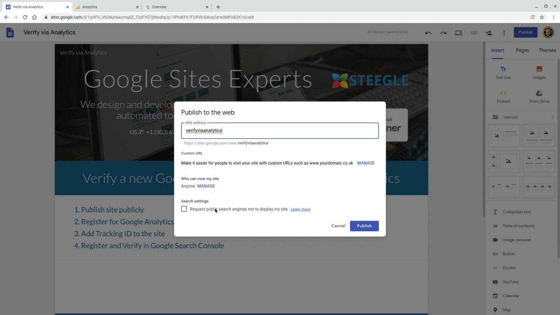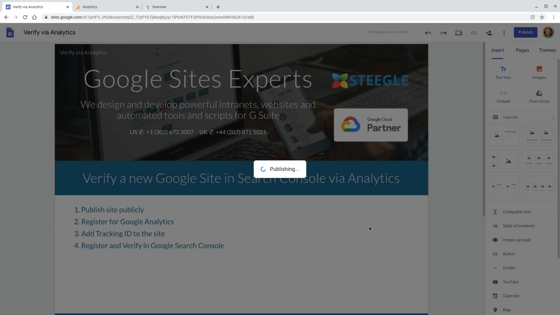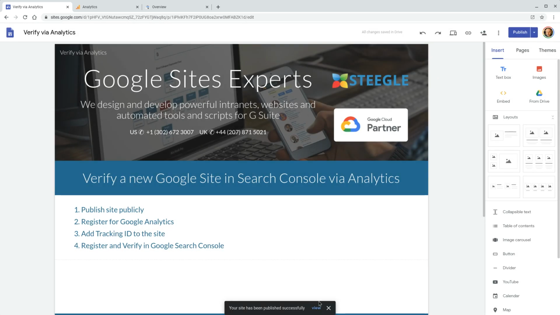And you don't want to hide it from search engines. Again, if you're going to have it in Google Search Console, it has to be available to Google Search. So we shall publish at this stage here. It's going to publish. And once published, we get the view link at the bottom of the page there.